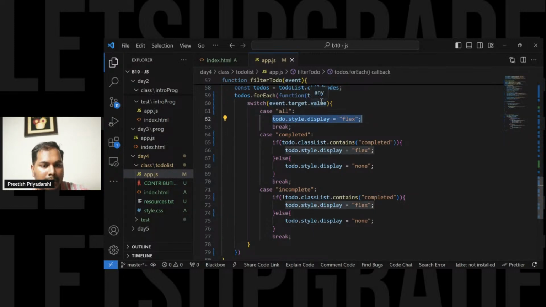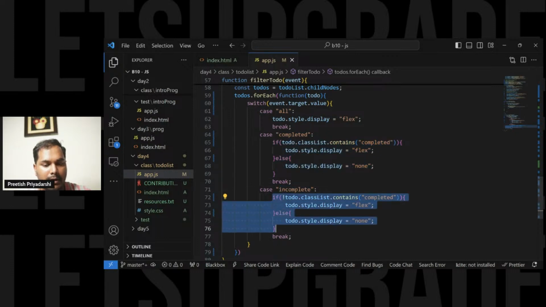If the value of the drop down element is completed, then this will be executed. If the value of the drop down is incomplete, then this will be executed and it will move out of it. If in the drop down you have selected all, then this will be executed. If the case is completed, then this will be executed. If the case is incomplete, then this will be executed. So this is how things happen inside the code.